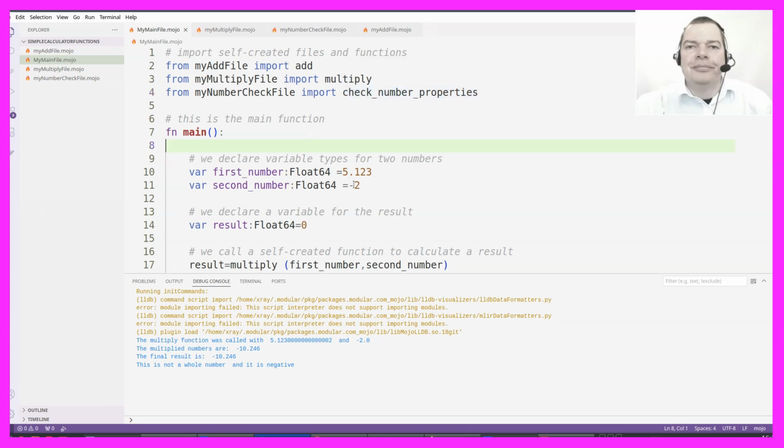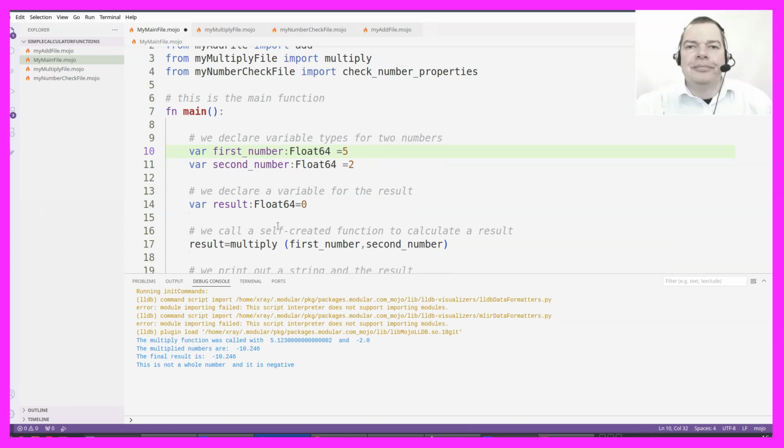So what does this file do? Well, basically, we have two numbers here, and we use them to do a calculation. In our case, it's now multiply. And when we run the file, we will get an output that says the multiply function was called with 5 and 2. The multiplied numbers are 10. The final result is 10. And this is a whole number and it is positive.